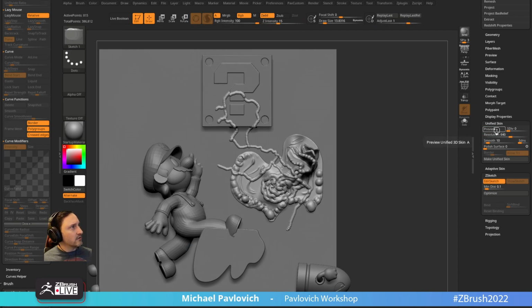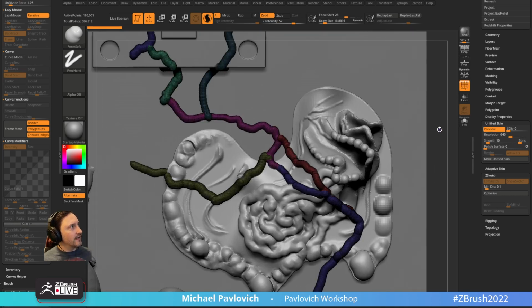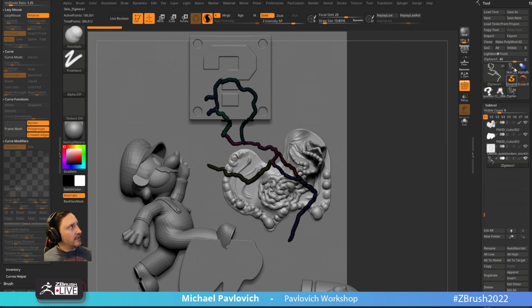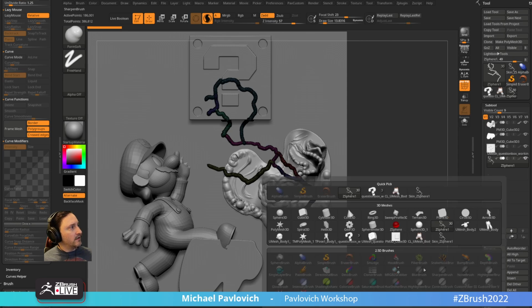Okay, this is where we're gonna run into trouble. Preview, okay, up that resolution so you get those shapes. And then we wanna say make unified skin. That's gonna put out a skin Z sphere here. I'm going to append it into our scene.